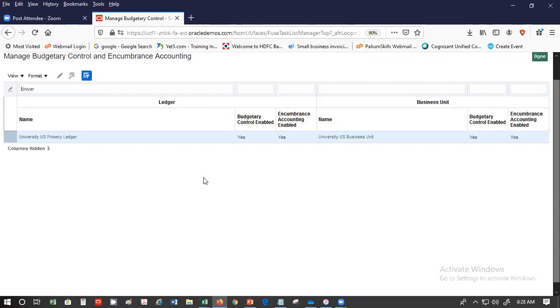What do you mean by that? What it means is basically it will generate accounting entries every time these kinds of reservations, fund reservations, are done. And those accounting entries would be generated by the system.